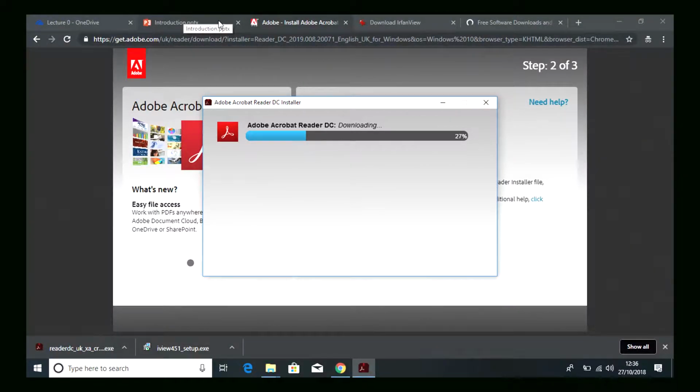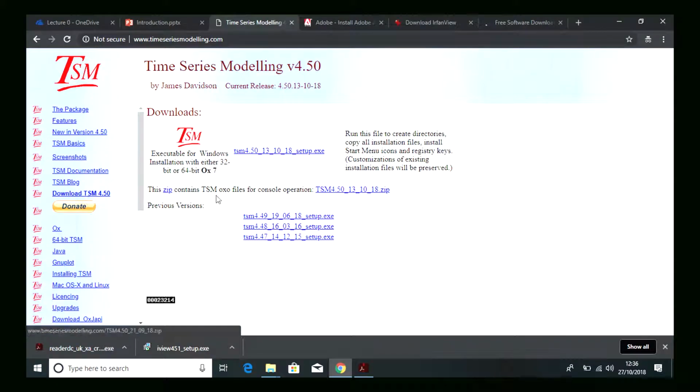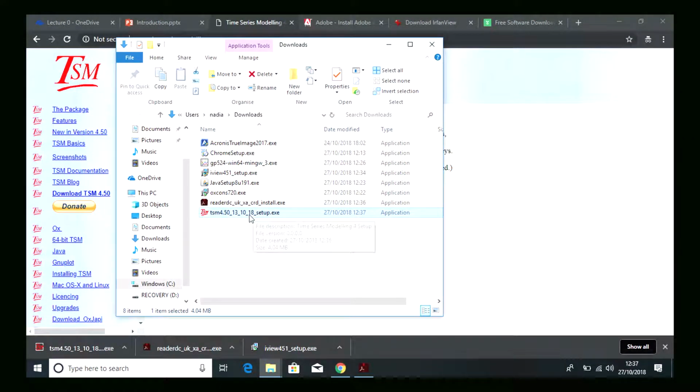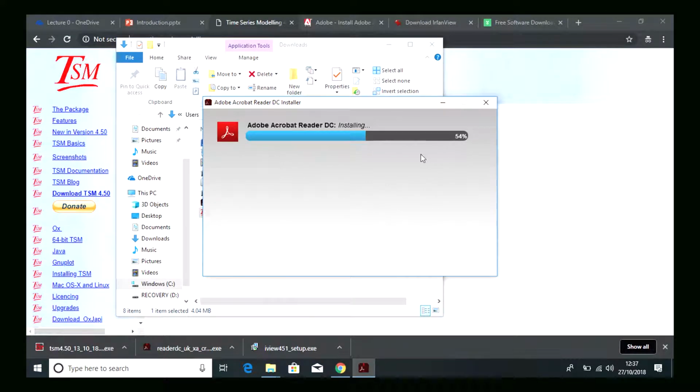And then what we need to do is go to TSM, which is the main page. So software, we go to time series modeling, and we go to download TSM. We press on this. We don't run it yet, we just want to make sure that Acrobat is first installed, and then we do this. So now it's downloaded, so we just need to install it. So we're just gonna wait for Adobe Acrobat Reader to be fully installed.